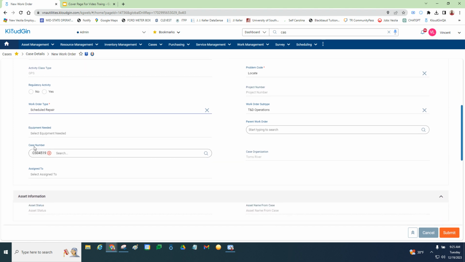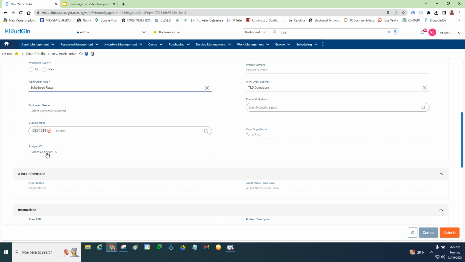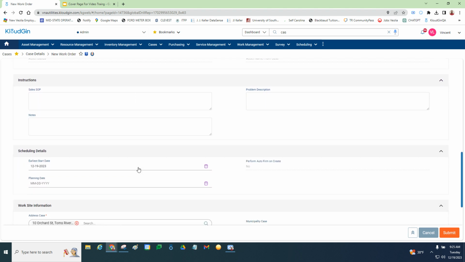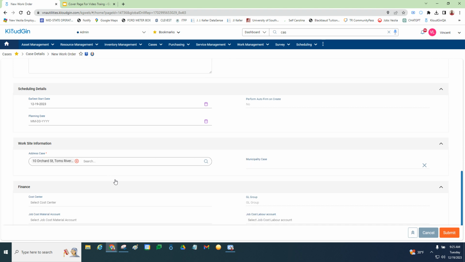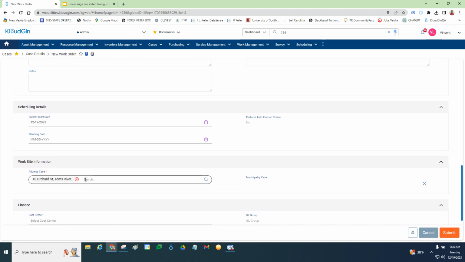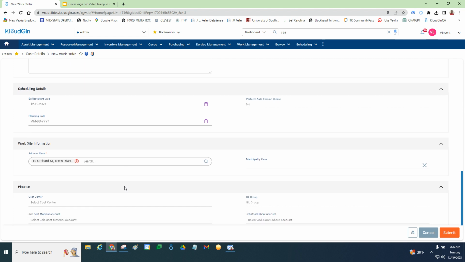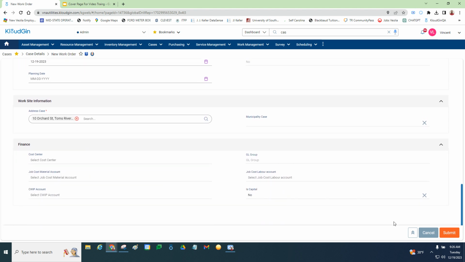Next thing you can see that it's already relating itself to that case right there. So it pre-populates because we're creating it off the case. And we can scroll down here and we're just going to ask for one more vital piece of information that we need to create the address where we need to go for this. Sometimes if you created it, you'd have to put the address there just so that the work order has it. So once we have all that information, we're just going to go ahead and hit submit.